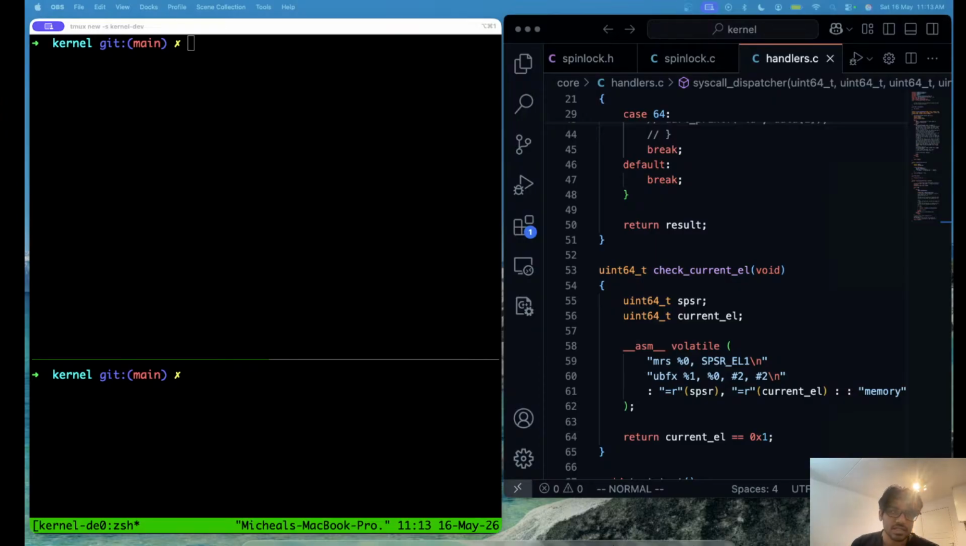My initial guess was that for EL1 we have a separate table register, and for EL0 we have a separate table register. At least that's how I assumed it. I guess last week I was debugging this.